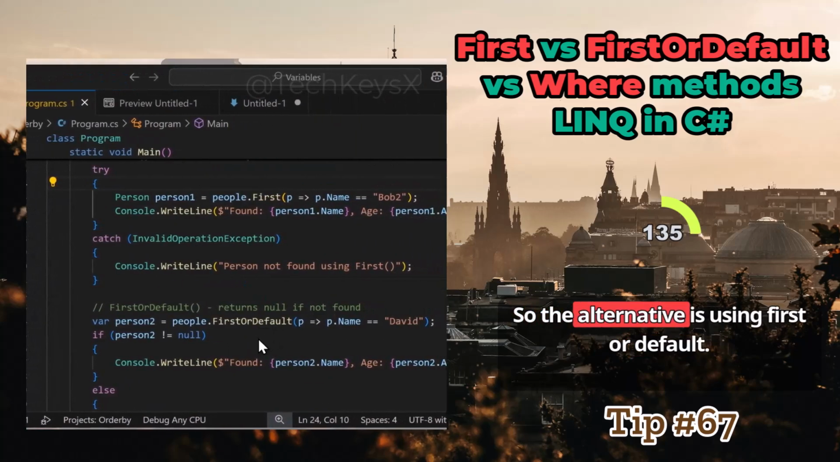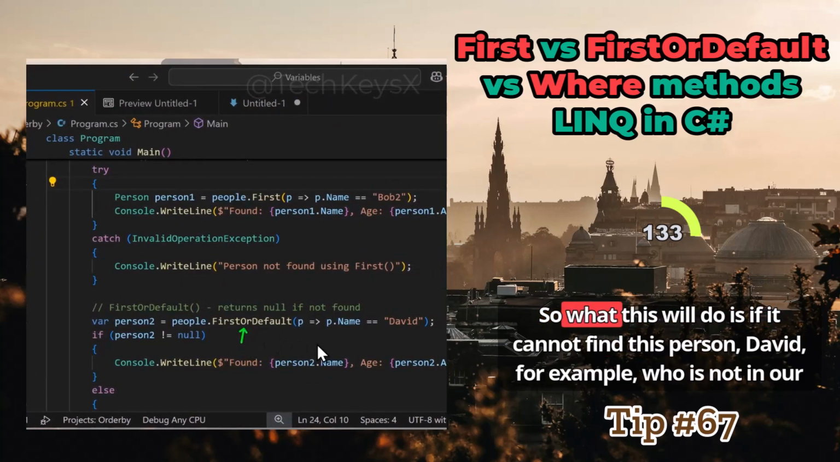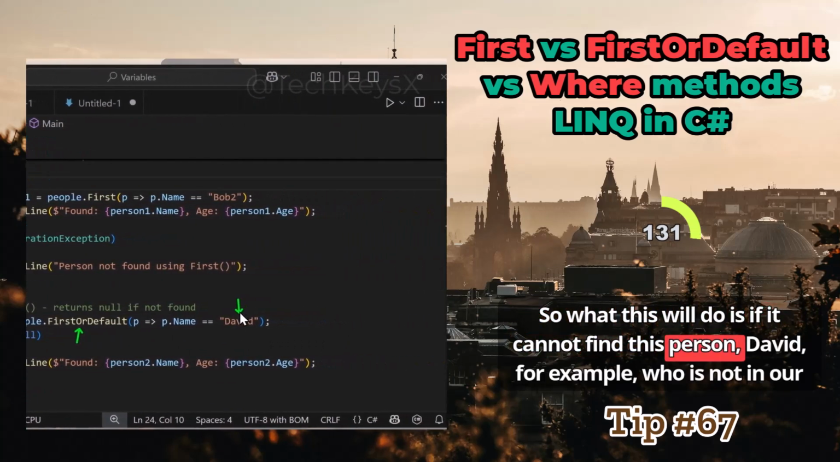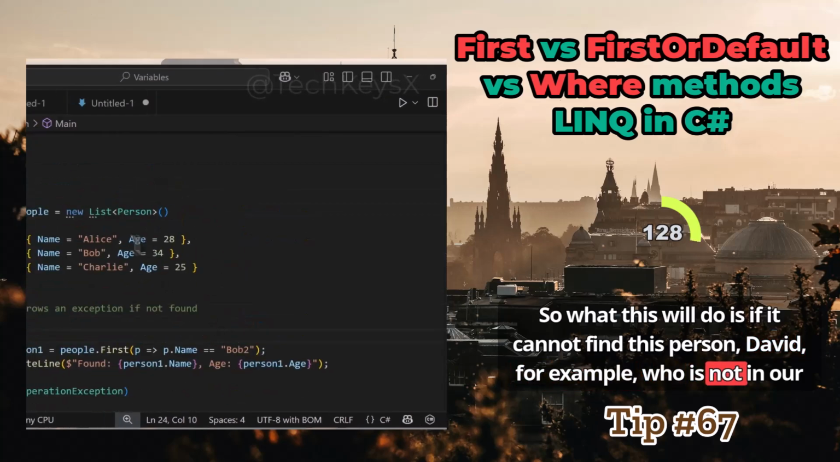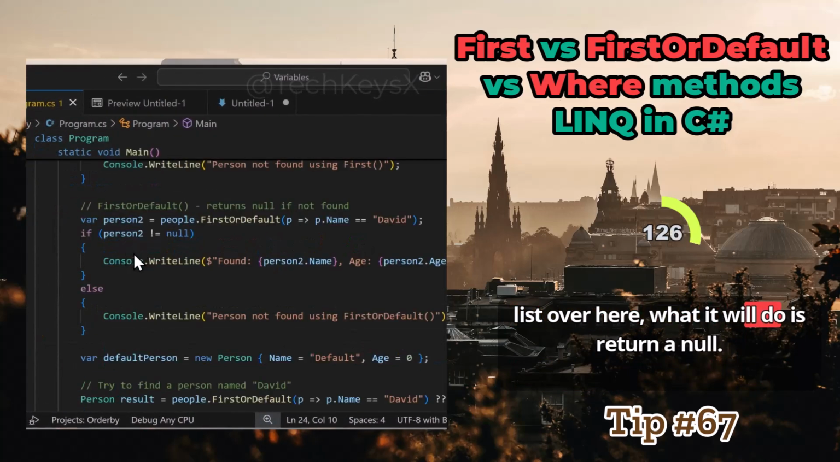So the alternative is using FirstOrDefault. So what this will do is if it cannot find this person, David, for example, who is not in our list over here, what it will do is return a null.